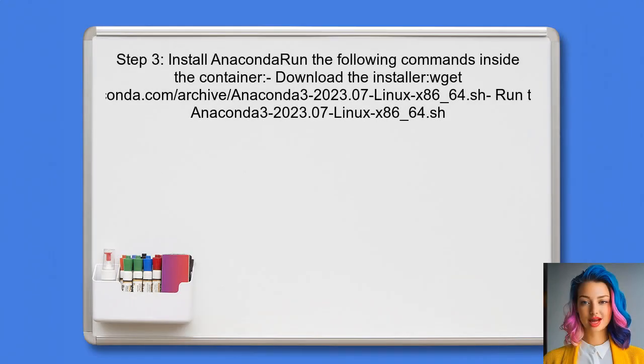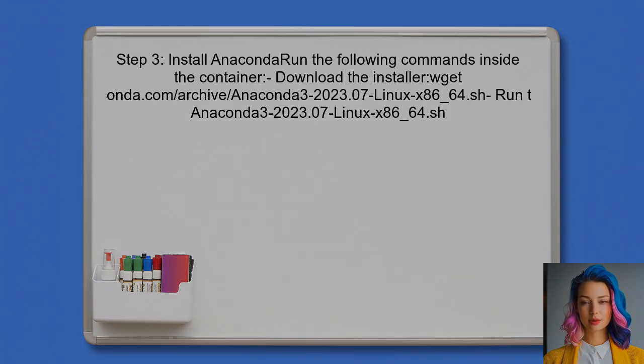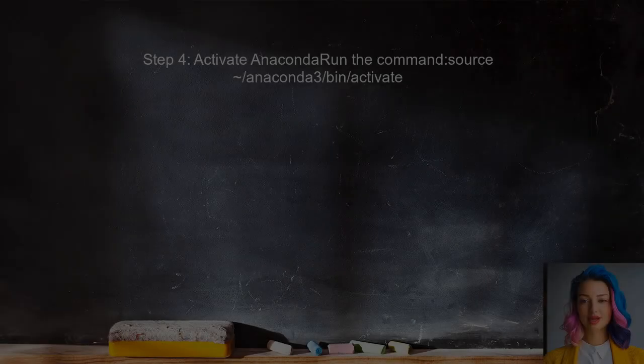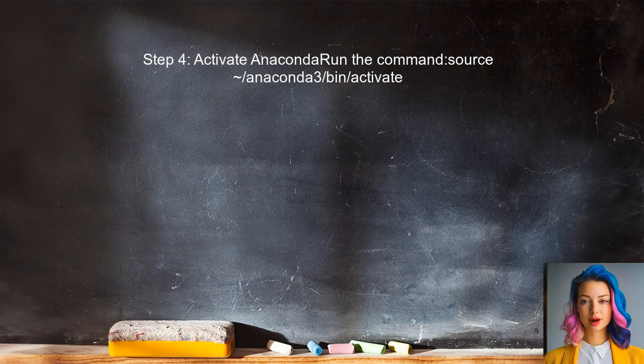Next, to install Anaconda, the user can download the Anaconda installer script and execute it. This will set up Anaconda in the container. After the installation is complete, the user should activate Anaconda to start using it. This can be done by running the activation command.